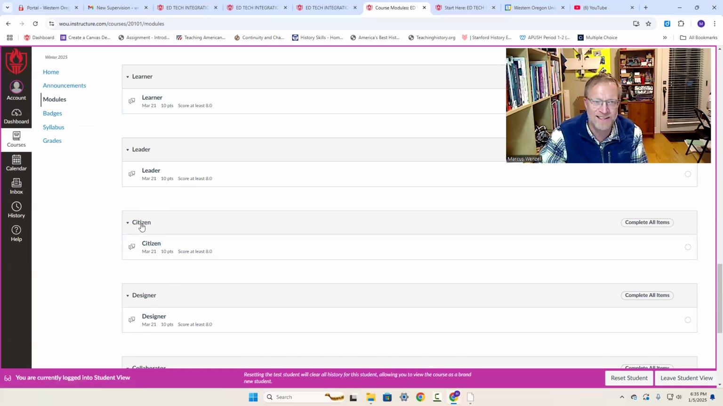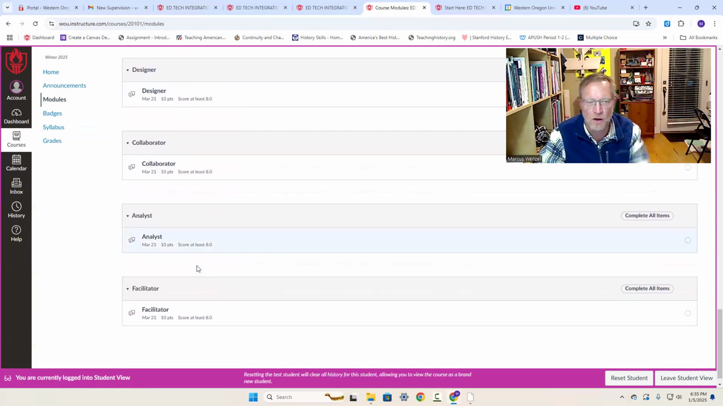Some very popular ones, the citizen badge is also very popular, the designer badge. But go through and see which ones speak to your strengths, see what your classroom needs are, and see if you can use these things to learn more about becoming a more tech savvy teacher.